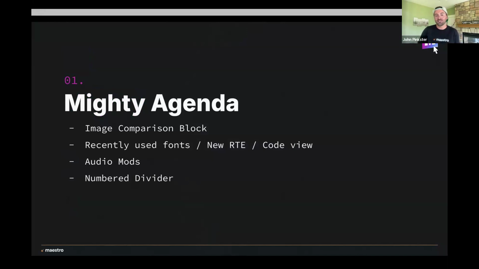I also want to talk about some rich text editor updates. I think since we last met, that finally did go live for everyone, and we've got a new feature already added in there. And we want to talk about some of the code view stuff, so we'll cover that as well. We've also released audio mods across a ton of different blocks, as Rise has released the audio feature across a lot of blocks. So following suit there, as well as I just want to touch on a numbered divider mod that we actually got rid of. So we'll cover all that here, and then we'll move on to our community spotlight.